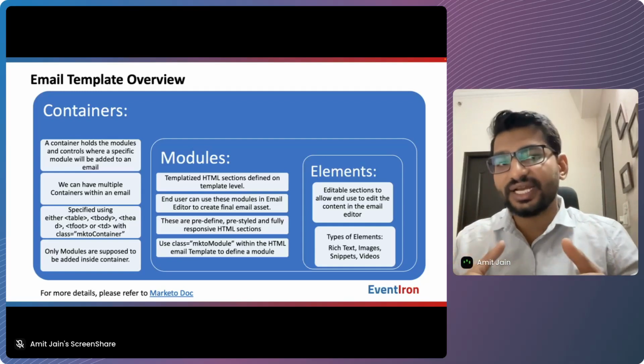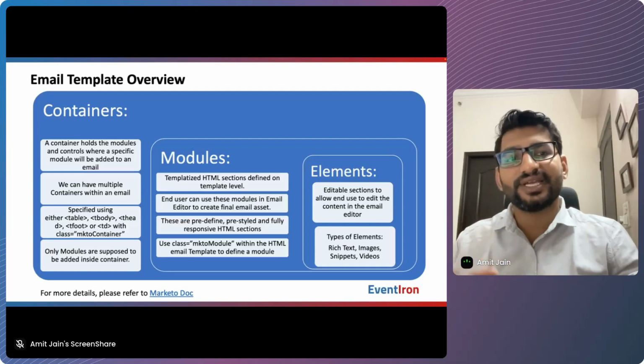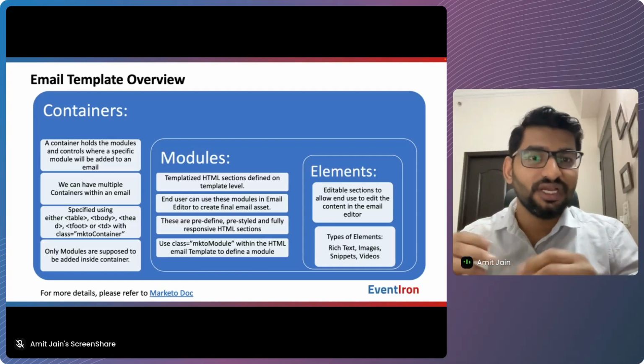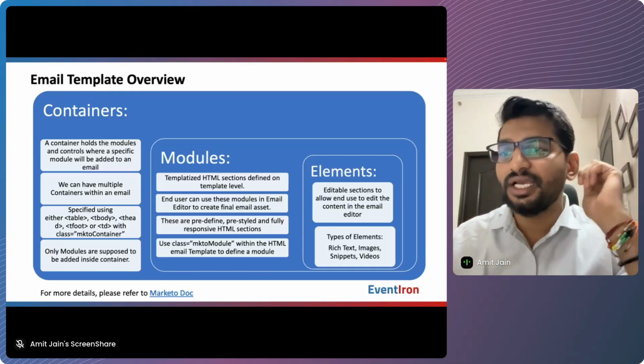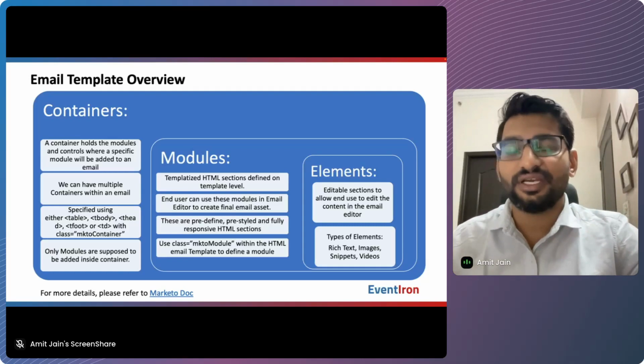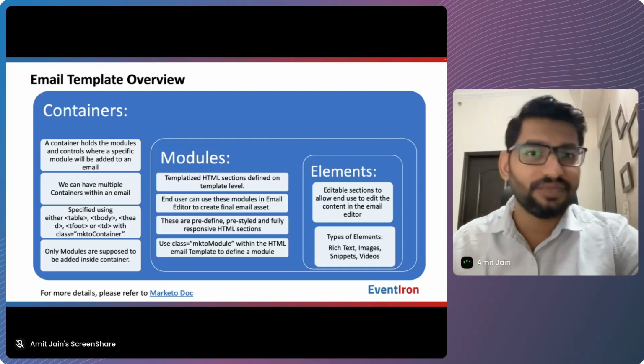An element can be rich text where you want to add some text and add color to it, or some other styling to it. You can do that. You can have images there. You can have snippets. You can have videos and many more.